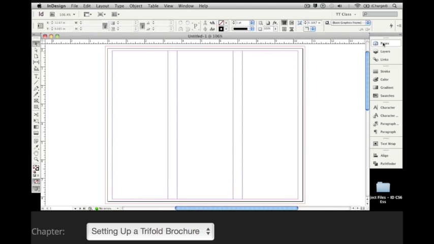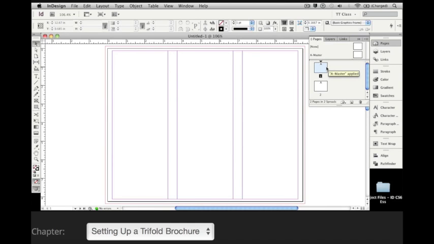If I go to the Pages dialog box, I'll see that I have page 1 and I have page 2. Both of them have the A master applied to the document. And I've got the basic setting for my trifold brochure.